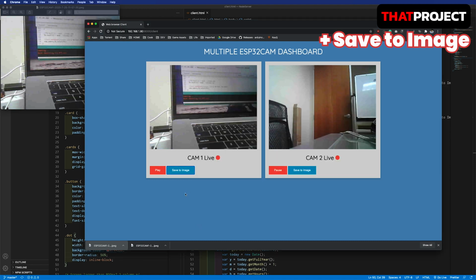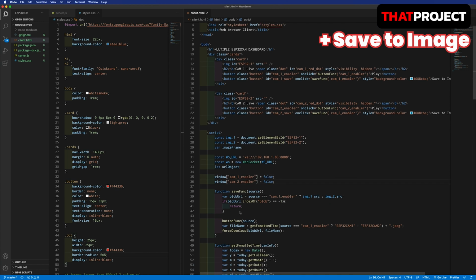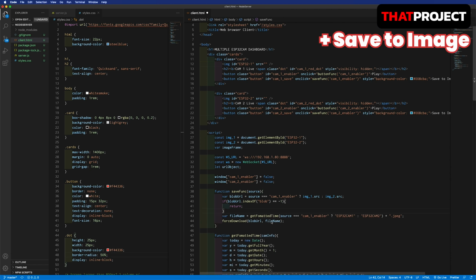This is not enough. Let's go back to the code and fix it. I'm going to change the current logic, which is pausing the cam while making an image file. Let me remove the bottom function. A single URL object variable temporarily stored blob images of both cameras. I will save these as separate variables. It's going to be URL object 1 and 2.